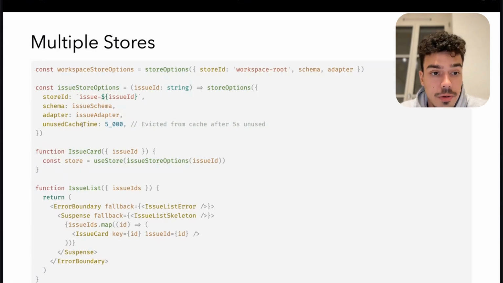And here we also configure an unused cache time. By default, a store is kept in memory after it's unused, meaning no components subscribe to it. It's kept in memory for 30 seconds. Here I've set it to 5 seconds intentionally because I'm using this issue store for a list of issues. Imagine that list is infinitely scrollable. I want the issue store to get evicted pretty quickly, in 5 seconds, because 30 seconds could mean way too many stores kept in memory. So that's why I'm giving a low value here.